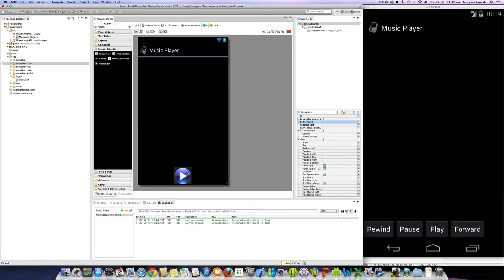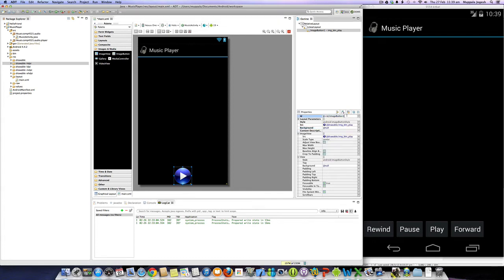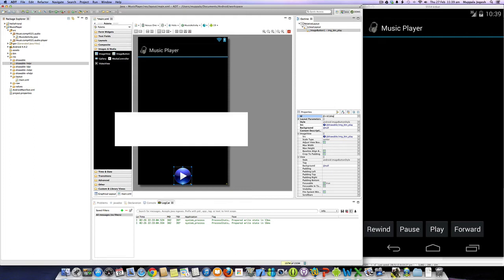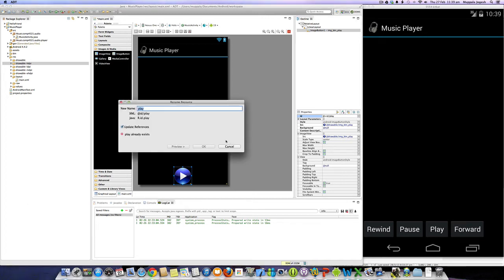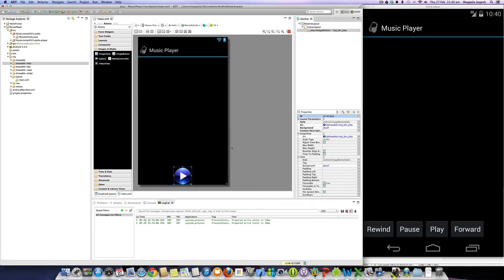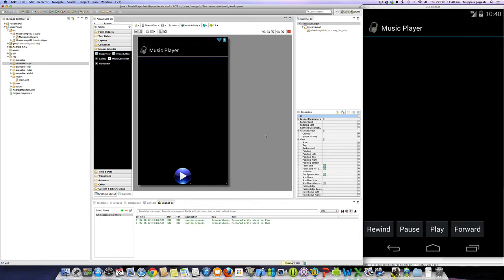Once we have included the button, let's also name it. Instead of image button 1, if you recall, we named the play button as play before. So let's rename that as play button, and then just ignore that and go ahead and save that. So this button will now be named with the ID play, so it can be referenced in the code.